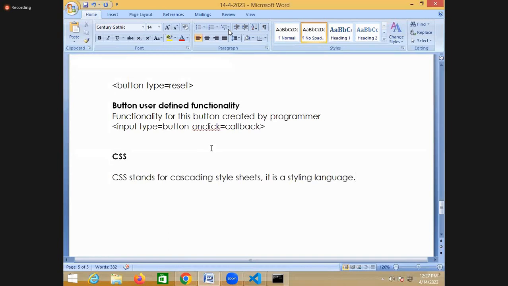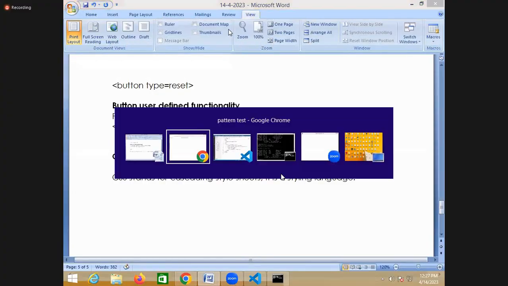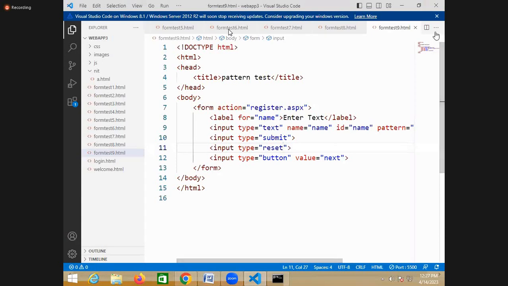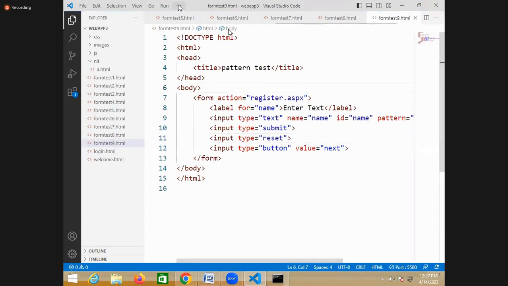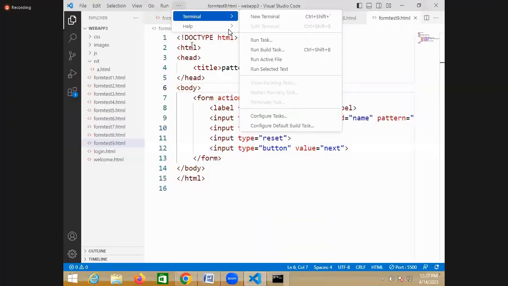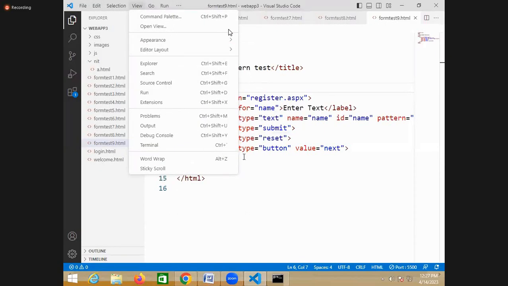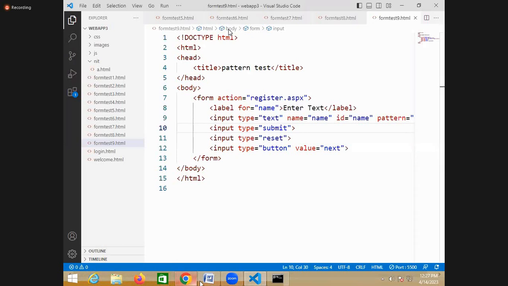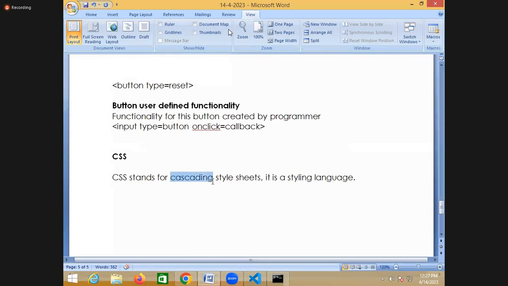Cascading is nothing but a way of arranging, right? Yes, cascading tiles and cascading windows. Generally you find this in any other editors, right? Cascading is nothing but organizing. Cascading is a method of organizing.